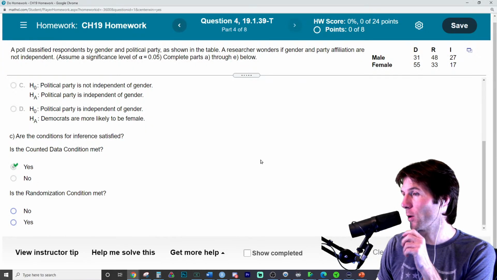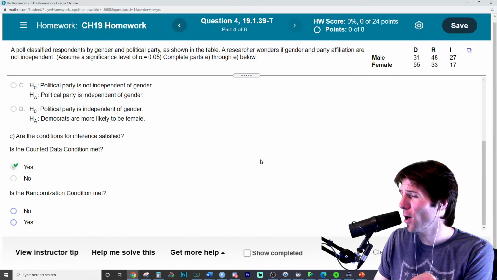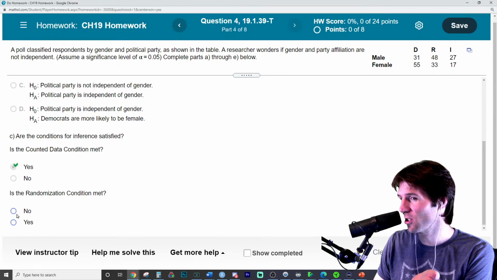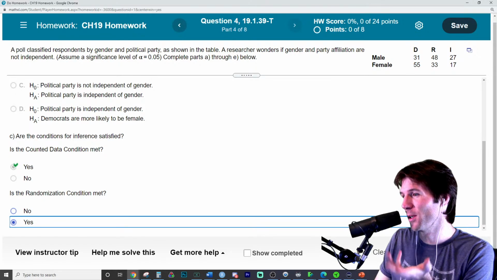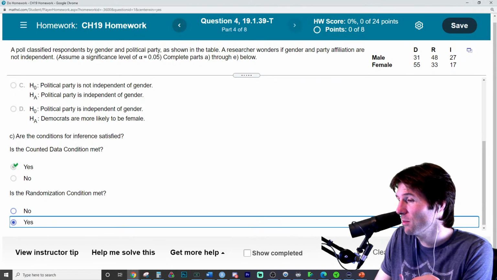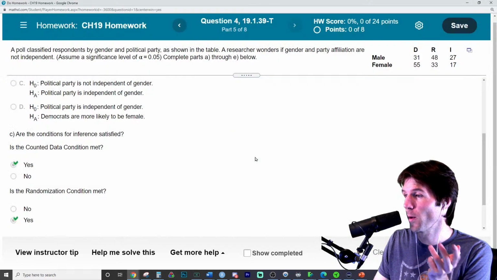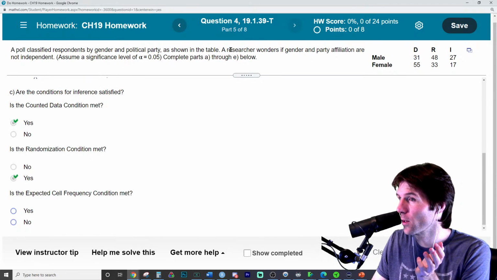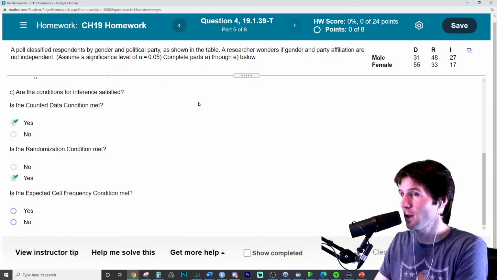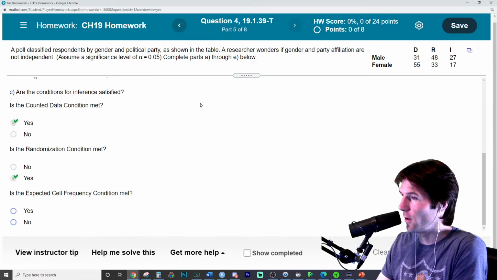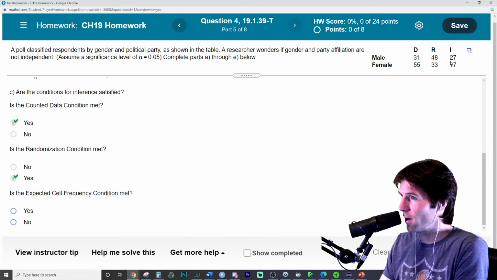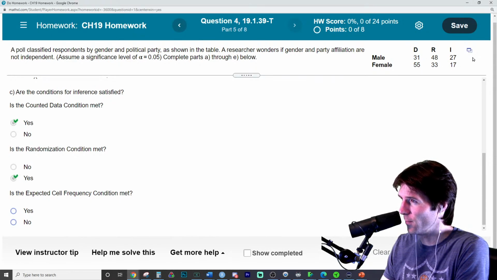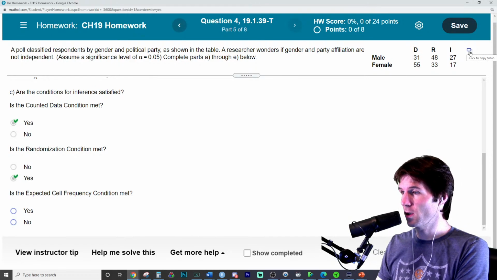Good stuff. Is the randomization condition met? Probably. They don't go into enough specifics. Watch out, this sometimes flips yes and no. Did we randomly select these people? Sure. Did it say we randomly selected it? I wish it did. Expected cell count. Now, this is where it gets a little bit tricky. If you notice, there's the least amount of independents, and I think there's the least amount of males. It's hard to tell. Let's take the data into JMP and check this one.